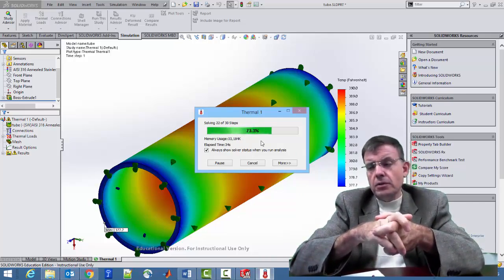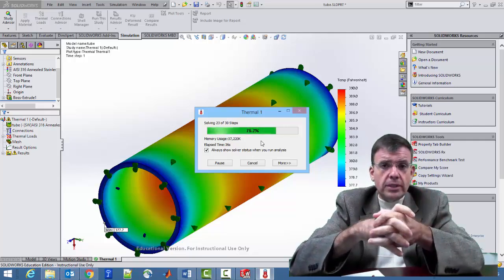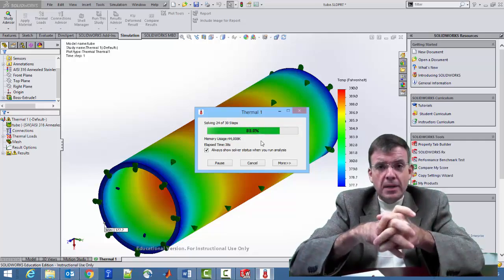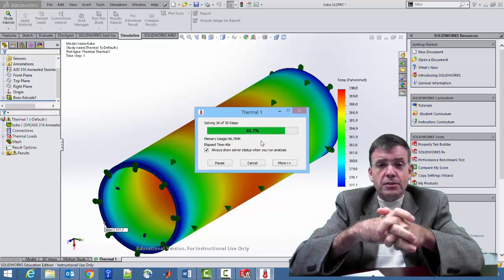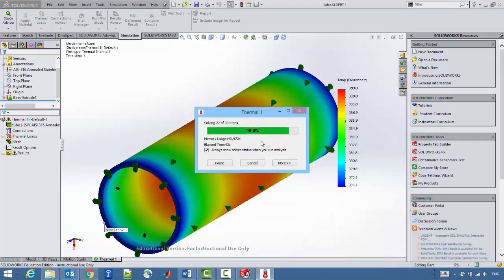Okay, so let's see how we do. Will an hour be enough to reach steady state temperature? Will it come up to steady state temperature sooner? Well, let's find out. So here we are, just about done.